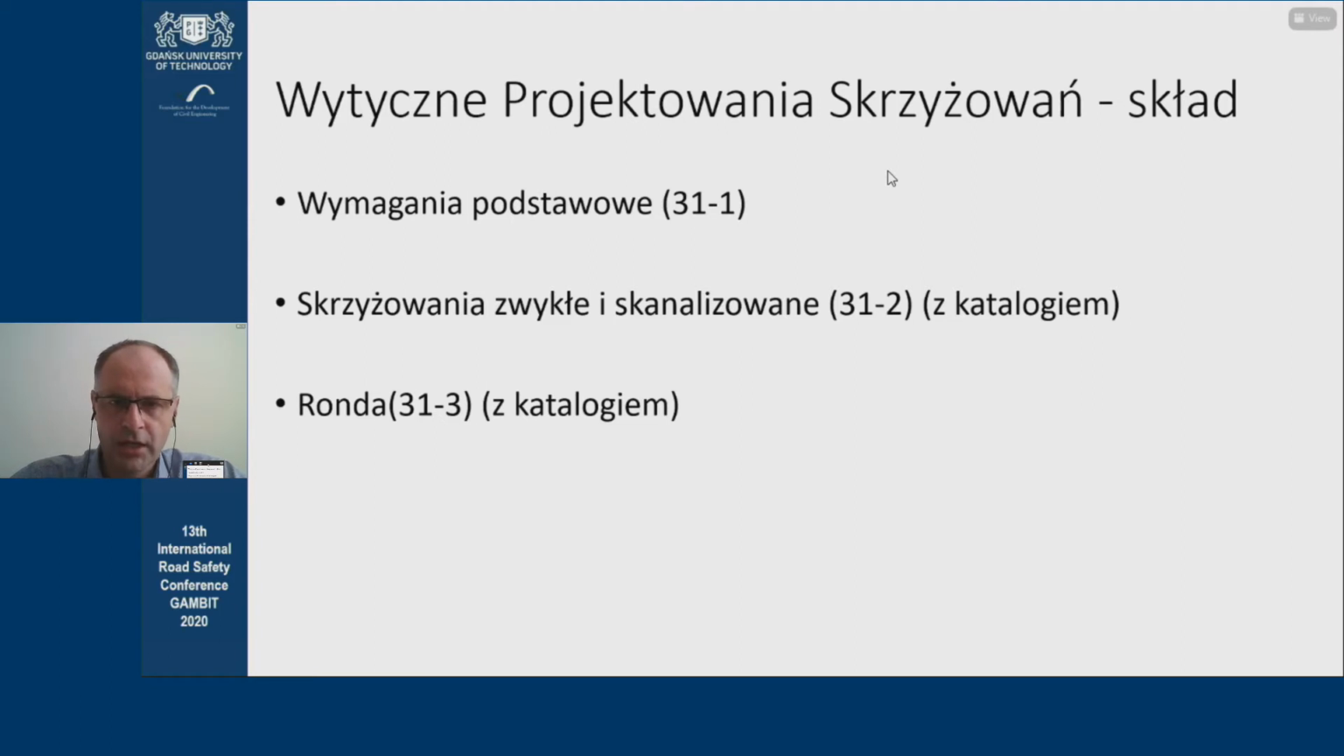The General Directorate for Public Roads, back when it was a General Directorate for Public Roads, published a set of guidelines, but now this is supposed to be modified, and the decision was taken to split it into 3 parts: basic requirements, junctions, and roundabouts. At the end of the set of guidelines, there are examples of the designs. There are recommended designs as if templates.